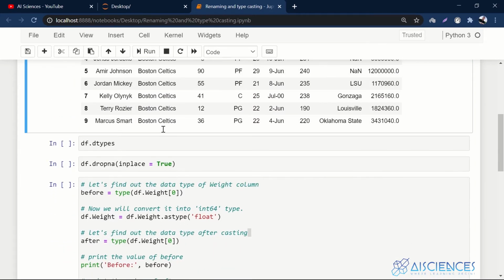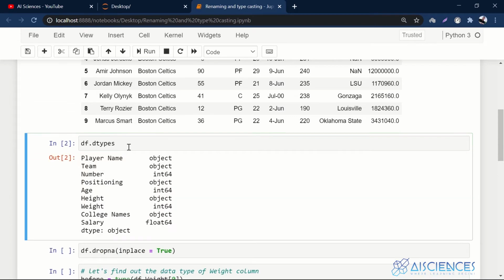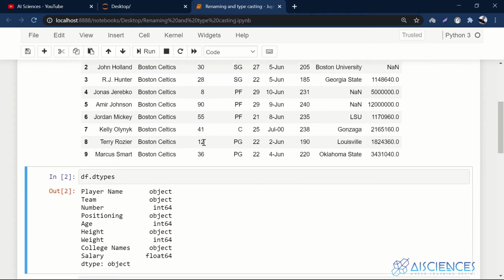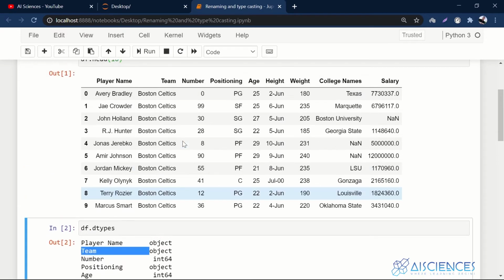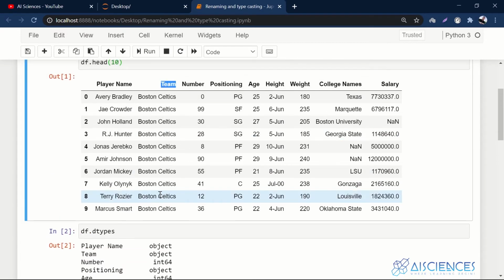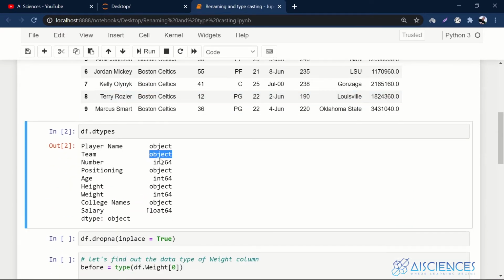And then let's check out the data types of this data frame. Column player name, its data type is object, just as we have discussed. Column team, its data type is also object. And then number has data type integer, and age data type is integer, and weight is also integer.